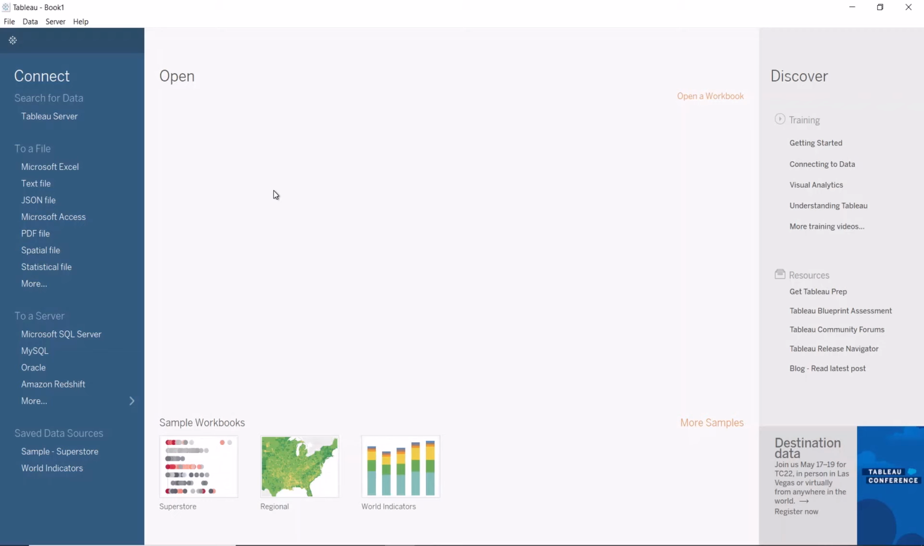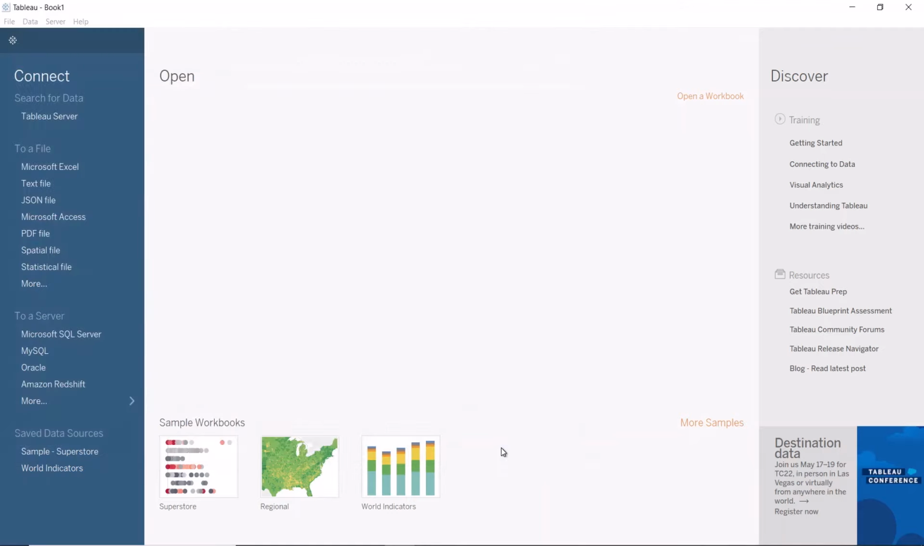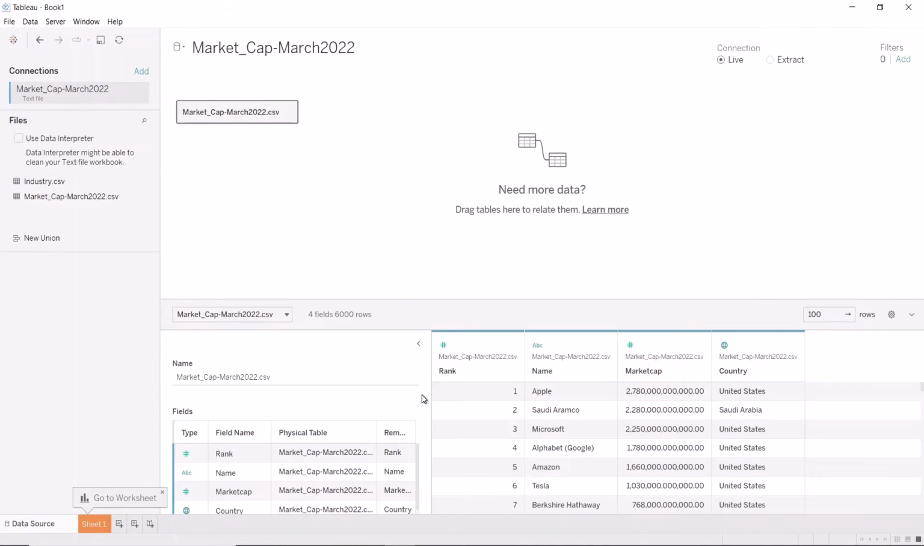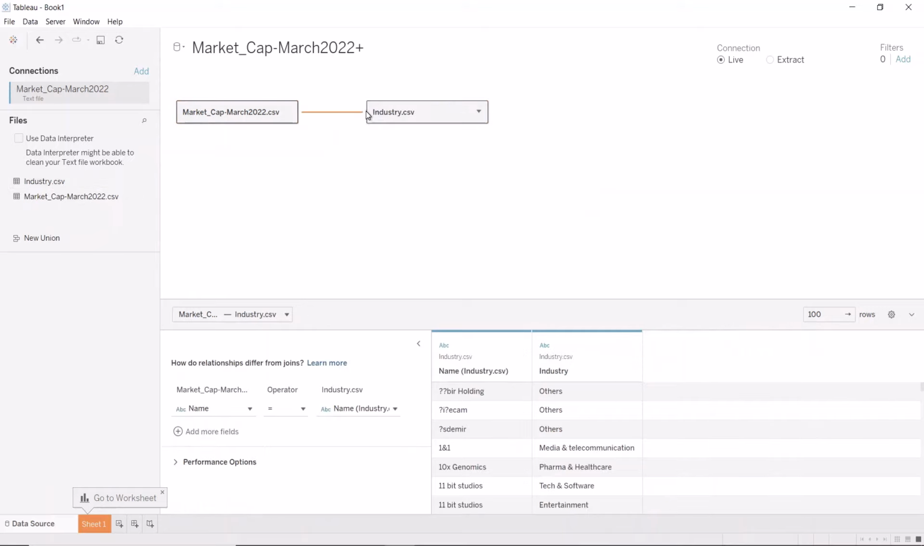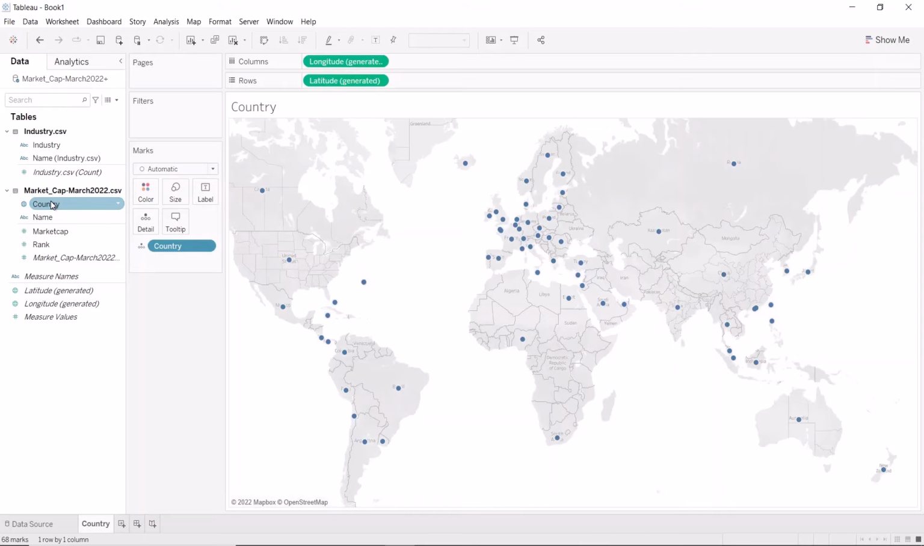Let's open Tableau. Connect to Market Cap March 2022 file. Drag industry to create a default relationship between tables. Open a new worksheet and rename it as country. Double-click country field. Tableau automatically generates map.